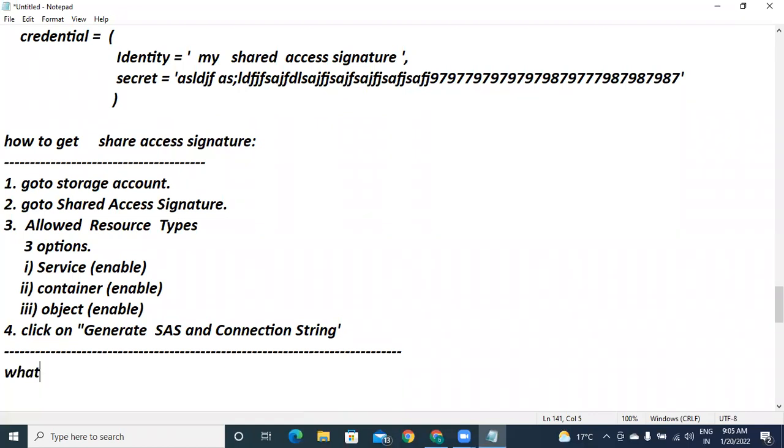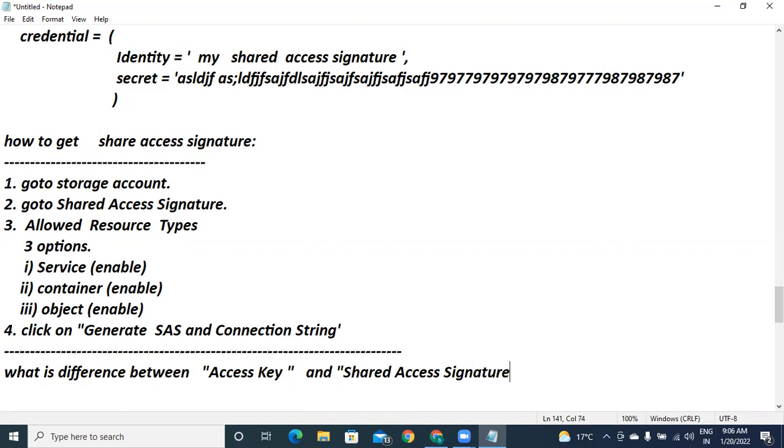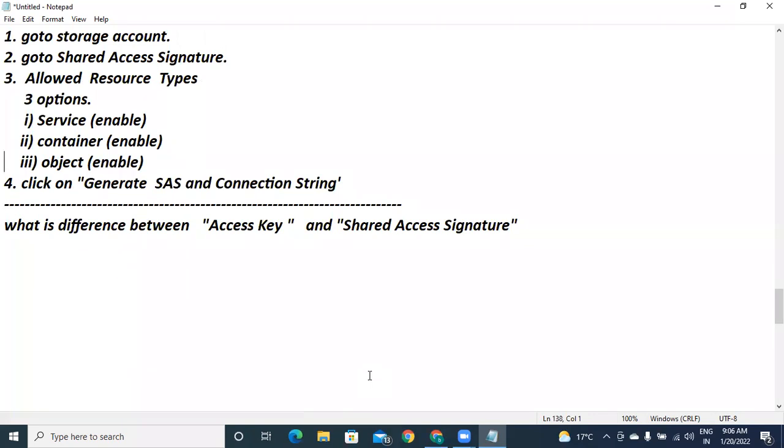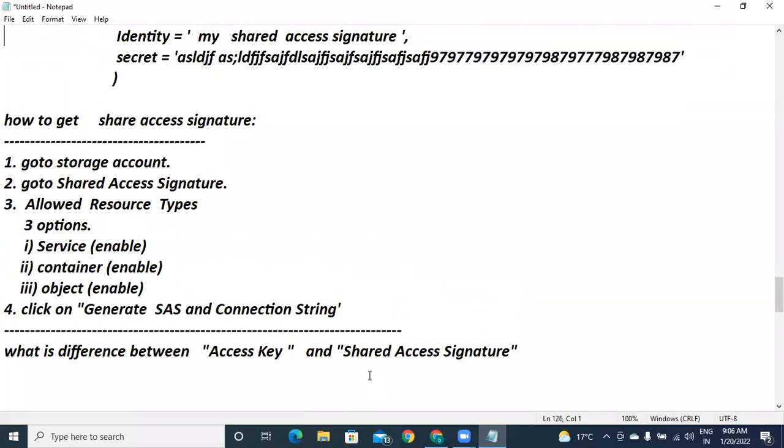All these are important for our introduction. What is the difference between access key and shared access signature? Any ideas, sir? Those who worked with other databases, especially in the admin areas, they can answer this.